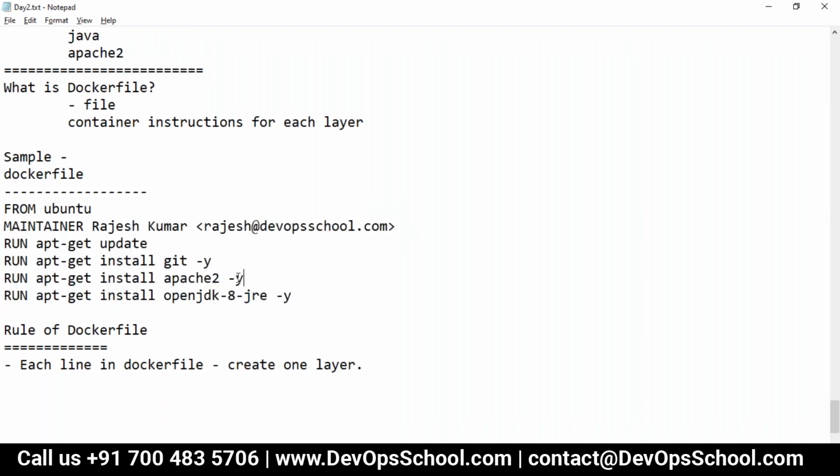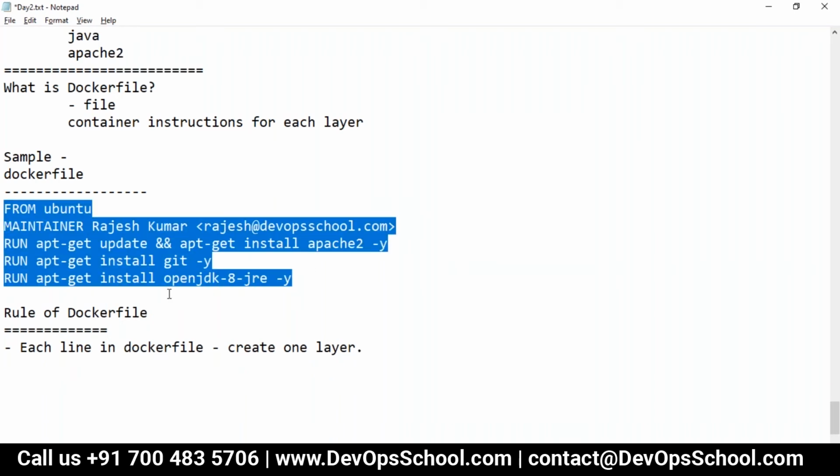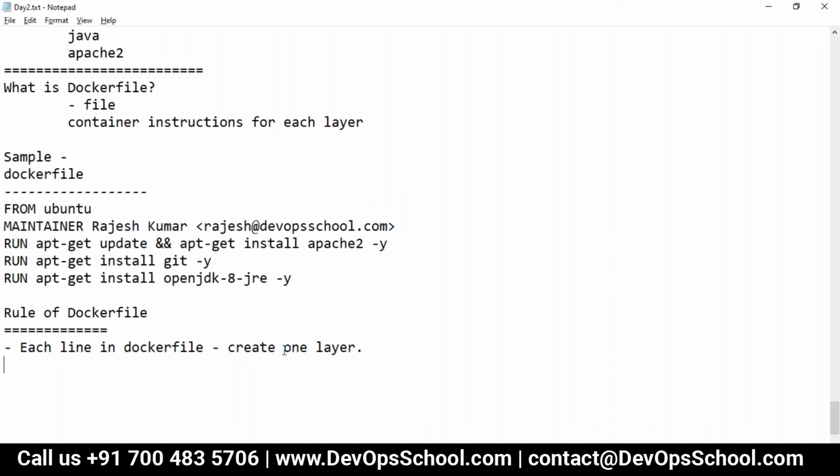So many people, to avoid multiple layers, keep adding logical AND operators in one line. This way you can avoid multiple layers. Are you getting my points, all of you? Yeah, so each line in a Dockerfile creates one layer.